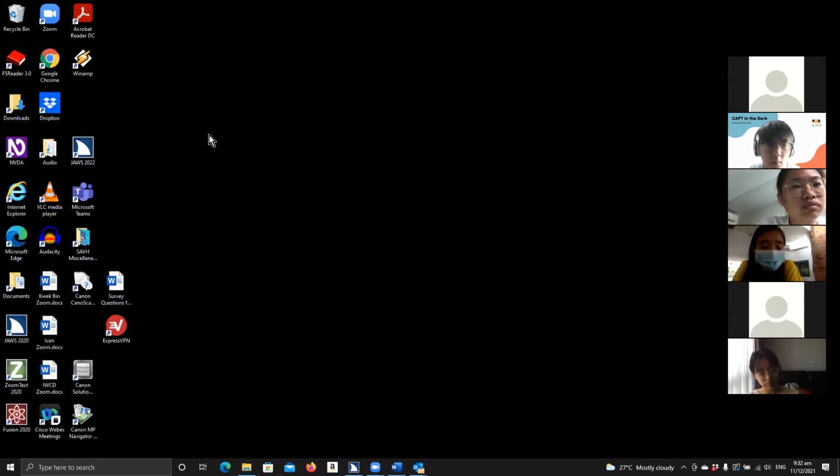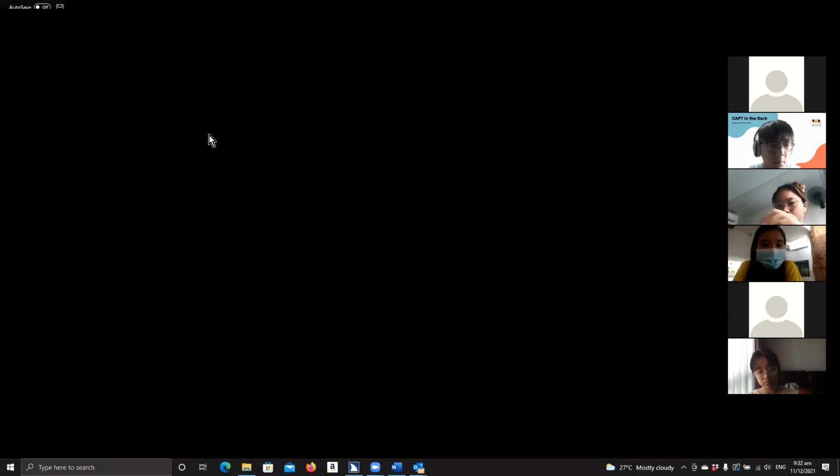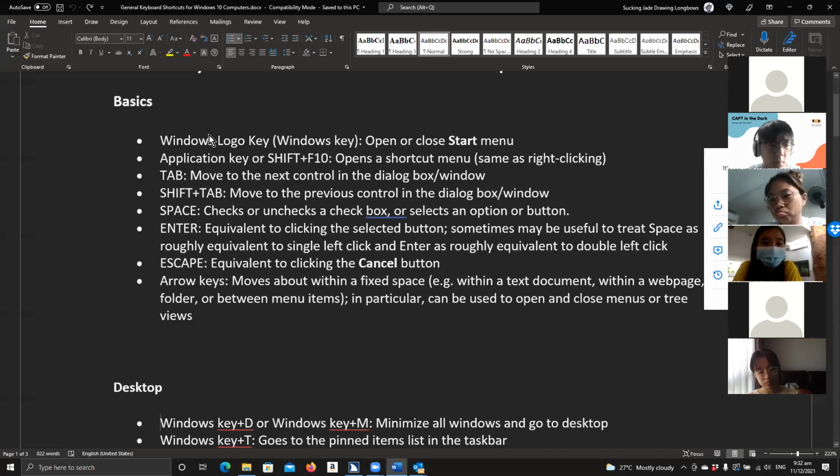So do you see Windows D, the computer going to the desktop when I press Windows D? Okay, so if you press Windows D again, it's supposed to go back to the last document you were doing.